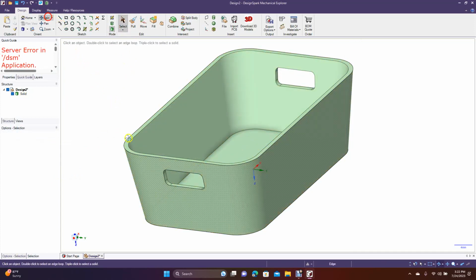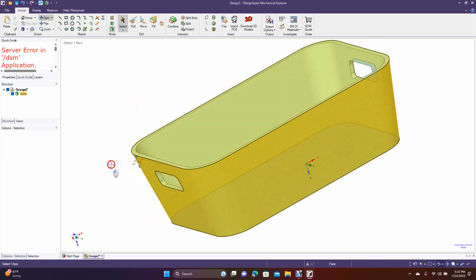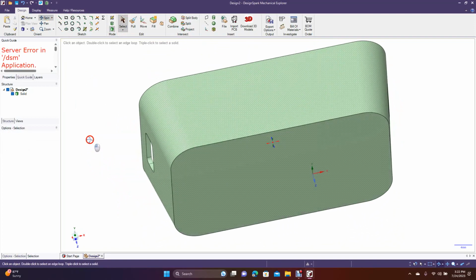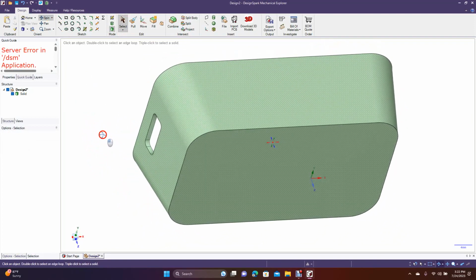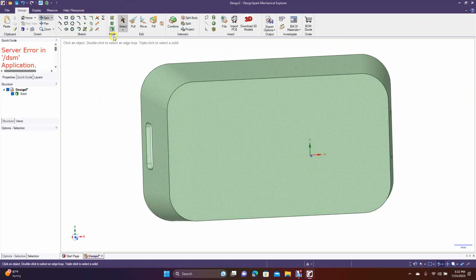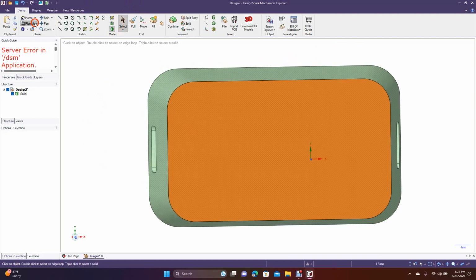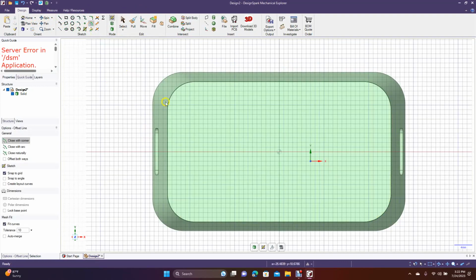Okay, so this is going to be our little bathroom basket. We're going to give it a clear plastic so you can see through. All right, now let's go to the bottom here. We're going to select, click that face there, go to plan view. Now let's go to offset. We're going to offset that piece there.